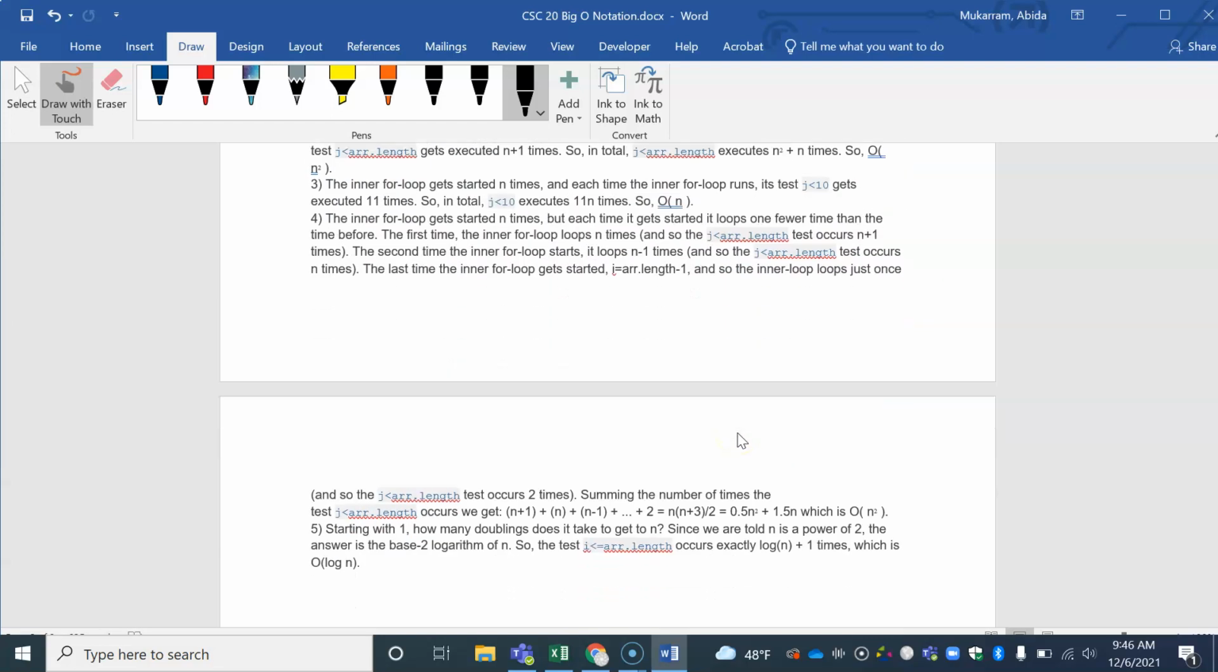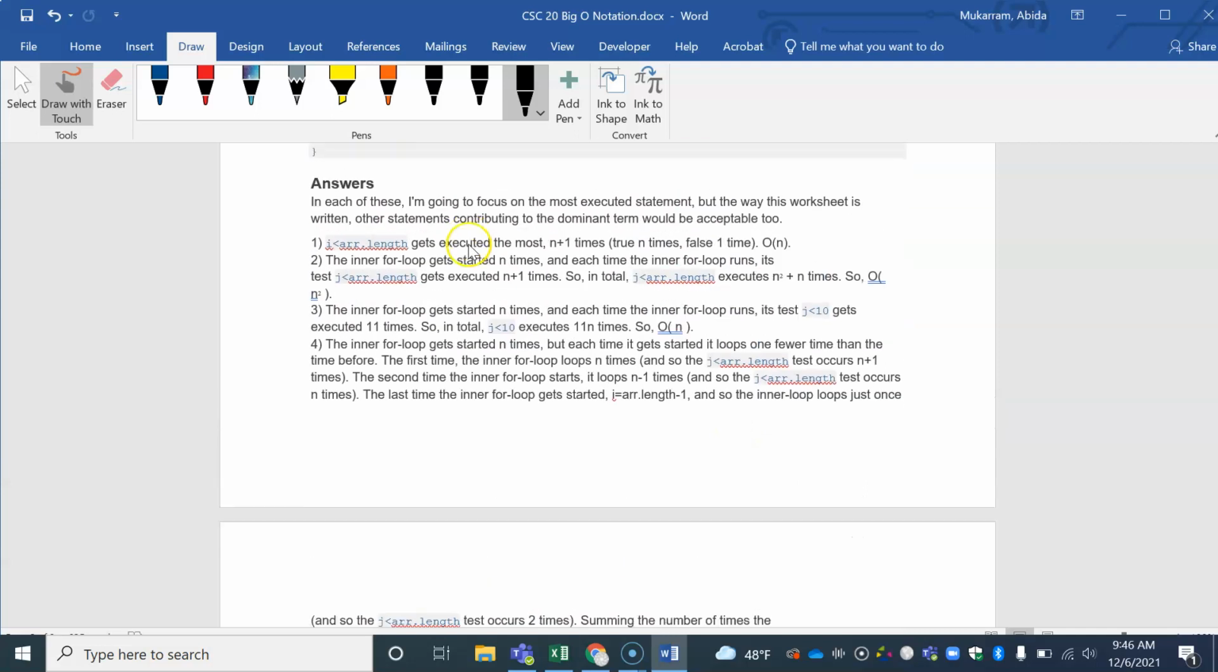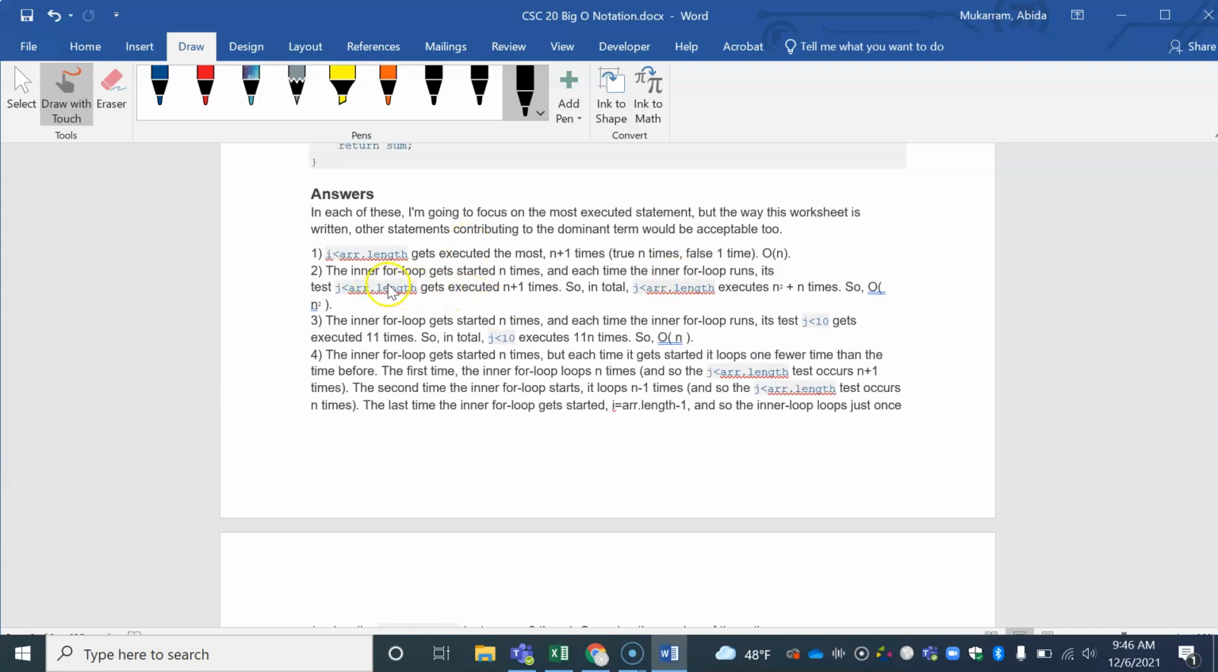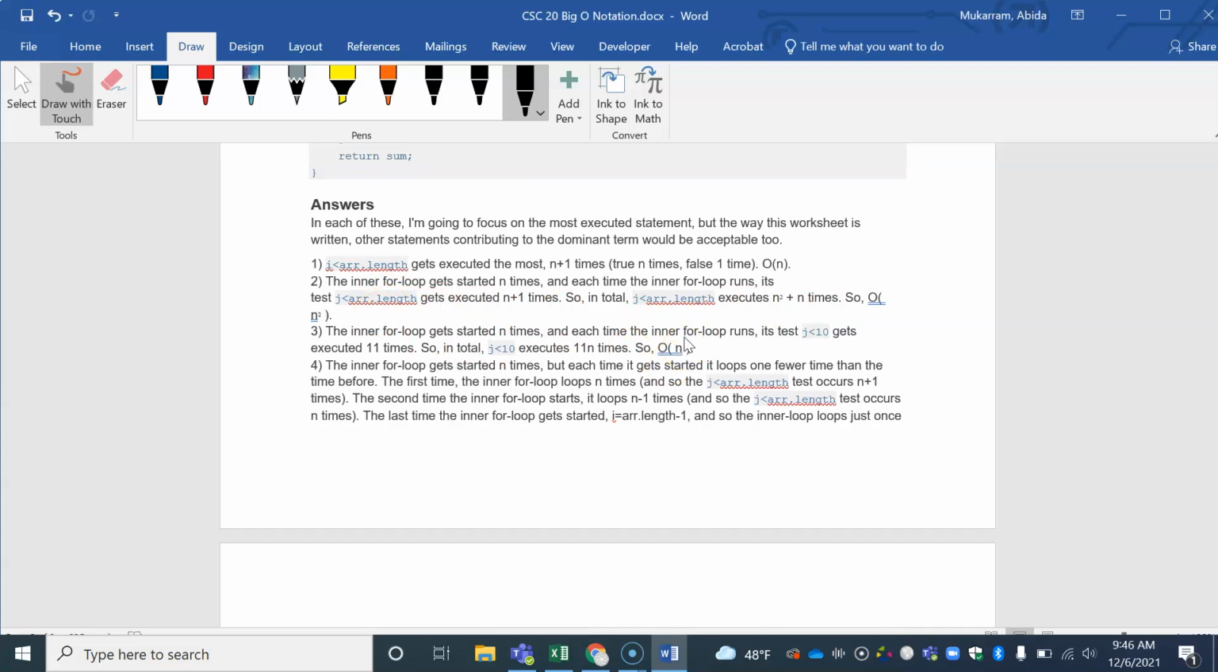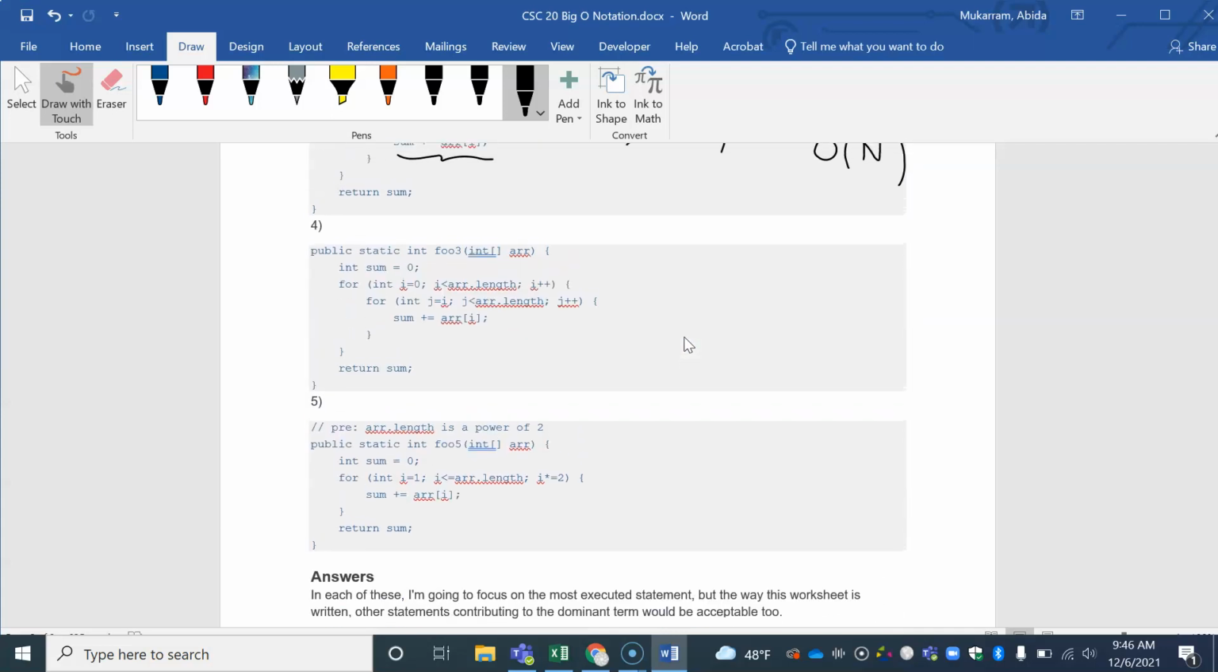And let's check our answers here. Our answer was n squared for 2, and then it is n for 3. And so we have 2 more problems to go through.